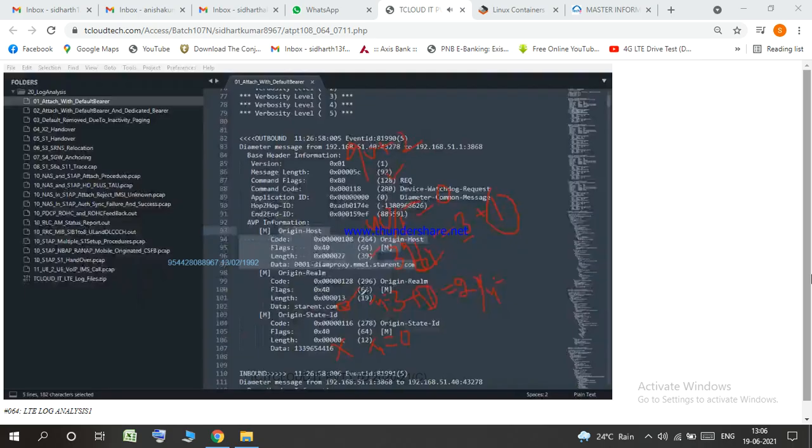Only the AVPs which are not 4-byte aligned need to be appended with this padding information. Other AVPs are not required. So that's the rule. Of course, the overall size is always going to be 4-byte aligned. 92 divided by 4, we will not have any remainder left.